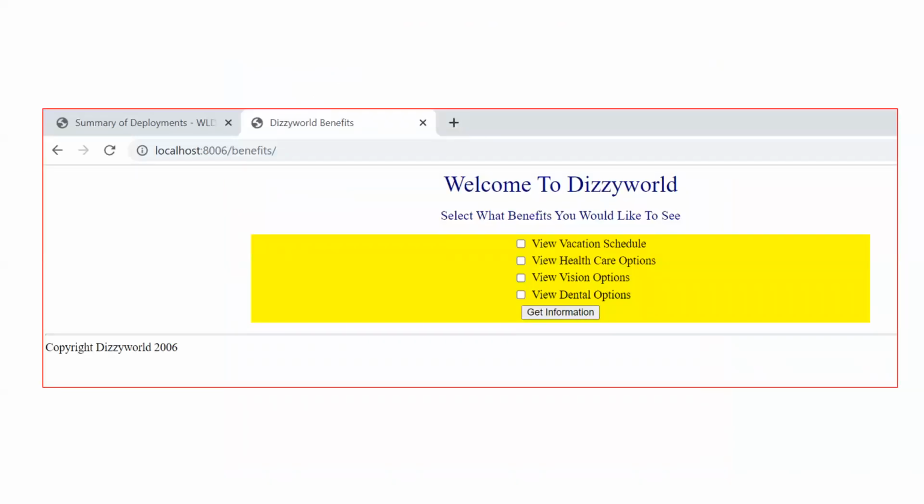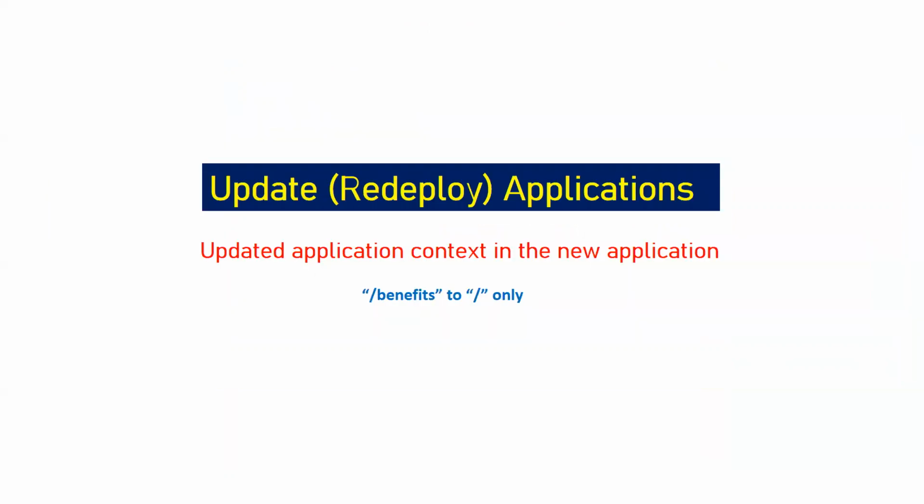And this is how I am accessing my application. This is the front end of my application, where localhost is the machine where it is running, 8006 is the managed server port, and benefits is the context root of my web application. Right, so this is all about the deployment.